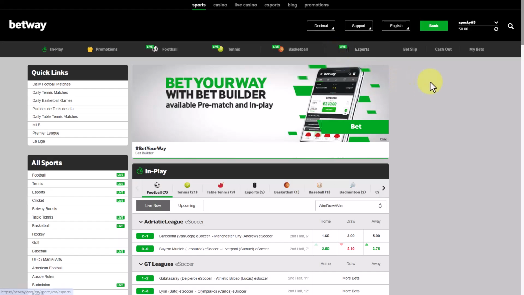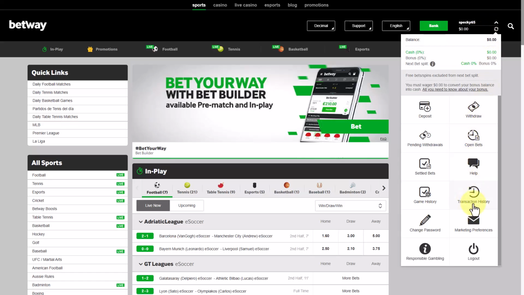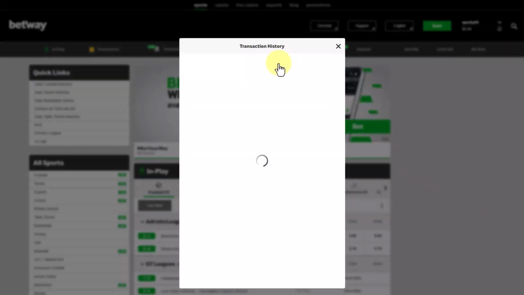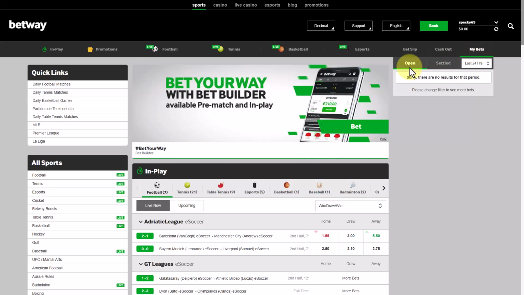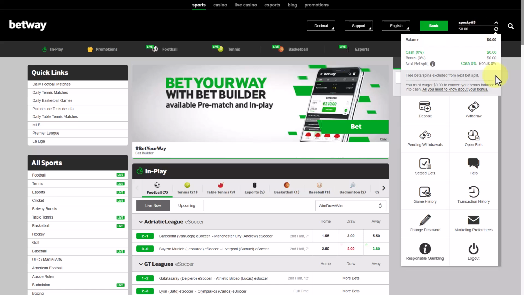Aside from this, if you want to find your, let's say, transaction history, again you can click the profile icon and go to the option called transaction history to be able to view all of your payment history in this case as well. Now after that also, you can view some of your current bets by going to my bets section. You can see the open bets and you can see the settled bets. And this is how you can simply track or view your betting history in Betway.